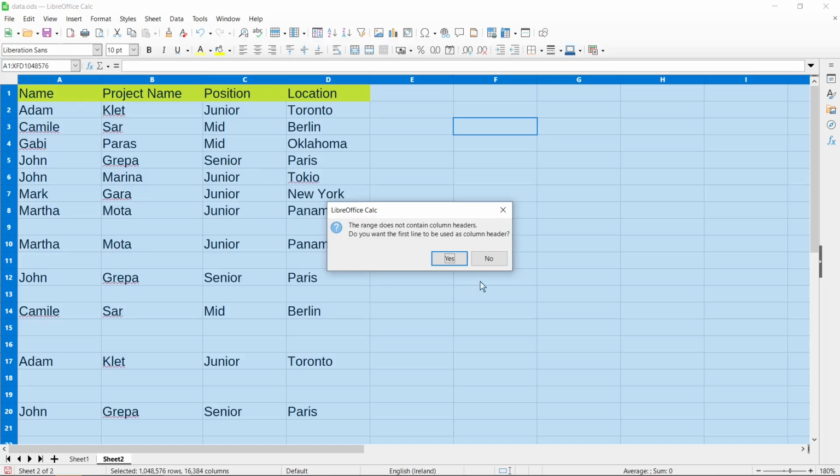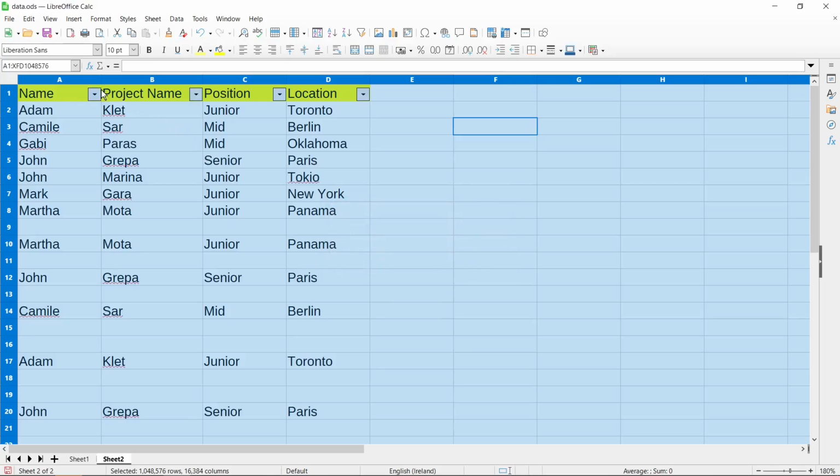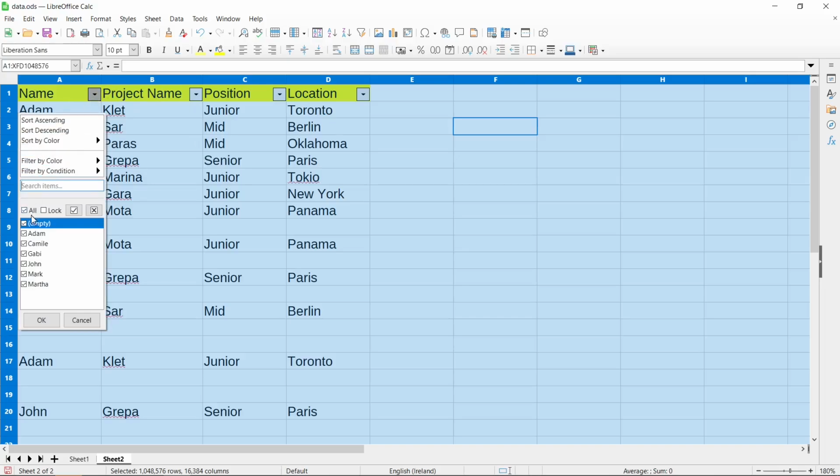You may see this information: the range does not contain column headers. Do you want the first line to be used as a column header? So I click yes, and now I need to click on name, and as you see, we have selected names here. One of them is empty.